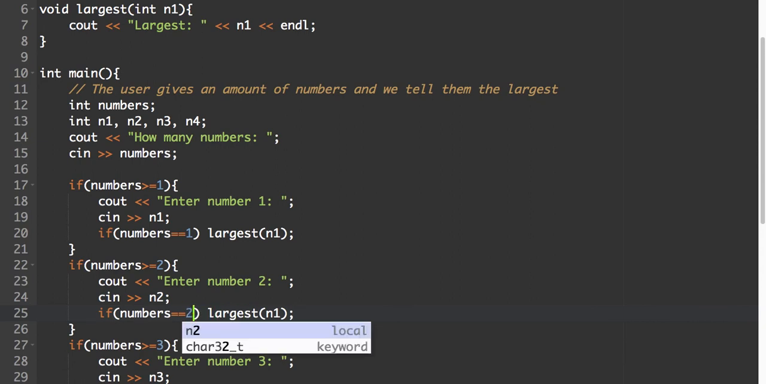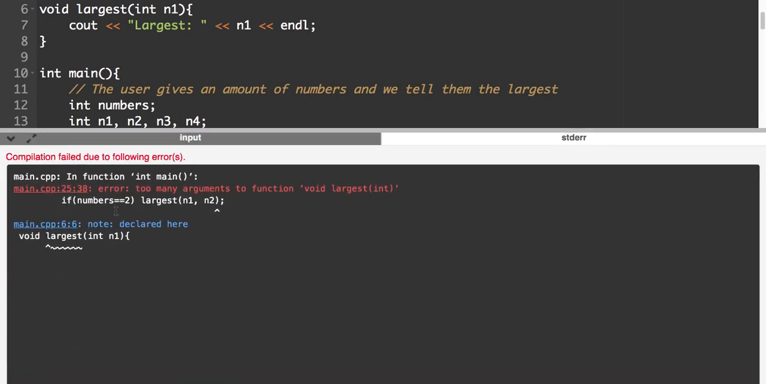So if the amount of numbers was 2, then I'm going to do this process. Now, what I would really love to do is just send it 2 values, and it would just figure that out. But watch this error that I get. Okay, so let's take a look at this. It says error. Too many arguments to function void largest. And it tells me it's expecting 1 integer, and I am sending it 2 values.